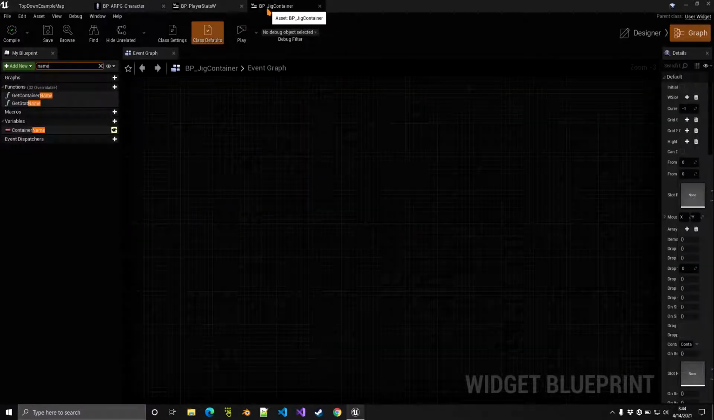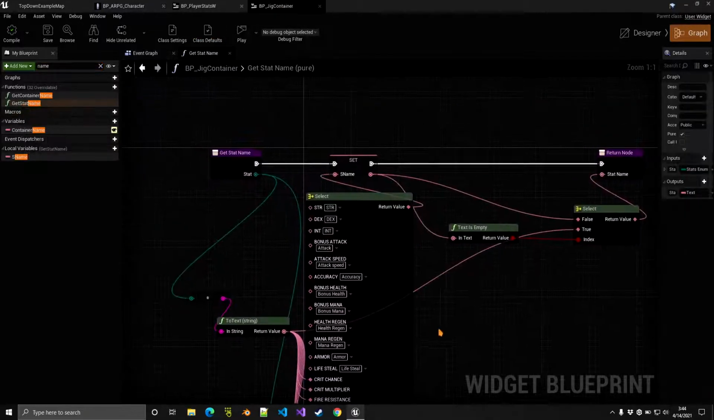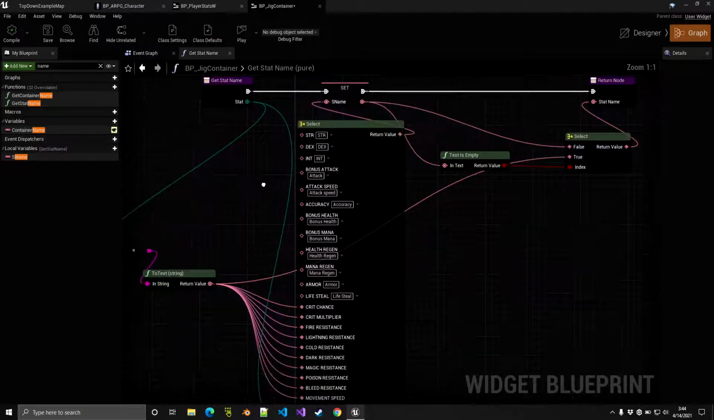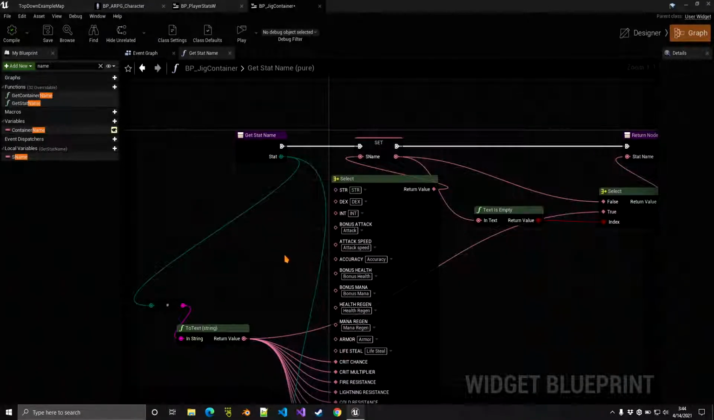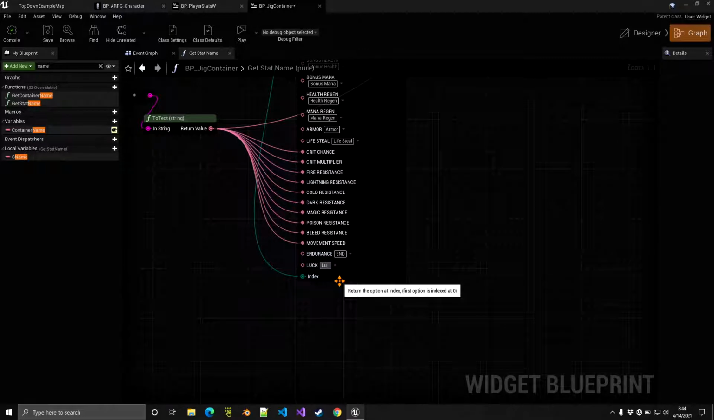Next, you want to open BP jig container and look for get stat name and double click on that. This function right here simply uses the stat to get a certain name. So in this case, luck, we can simply return luck.